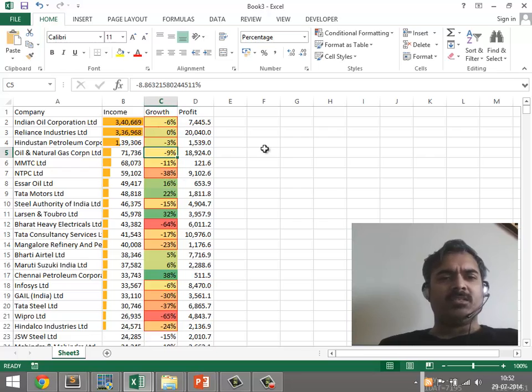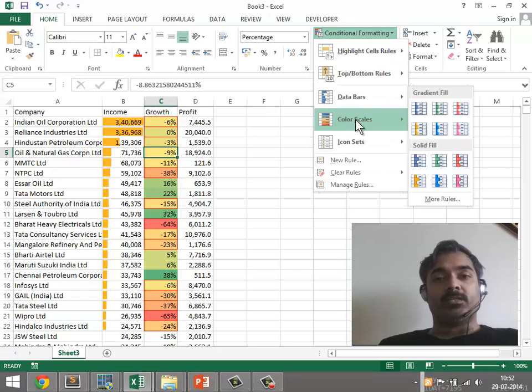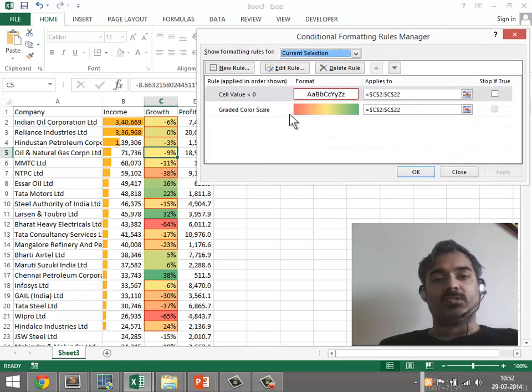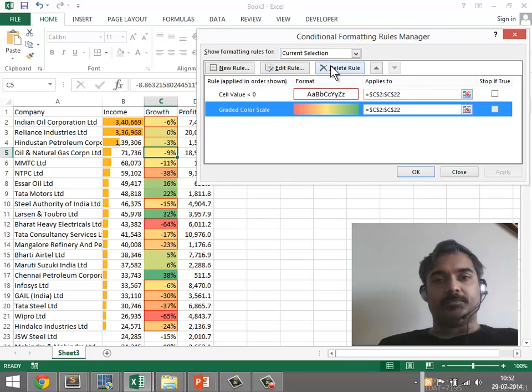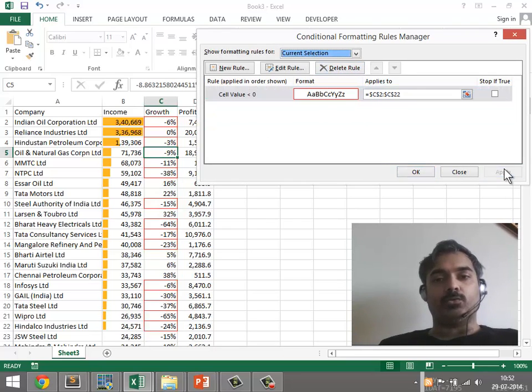This isn't quite clear enough. It isn't easy enough to distinguish between these. So let me show you another way of formatting it. Let us go back to manage rules. I'm going to remove the gradient by clicking on delete rule. And when I apply this, the cells that are negative in profit get highlighted.